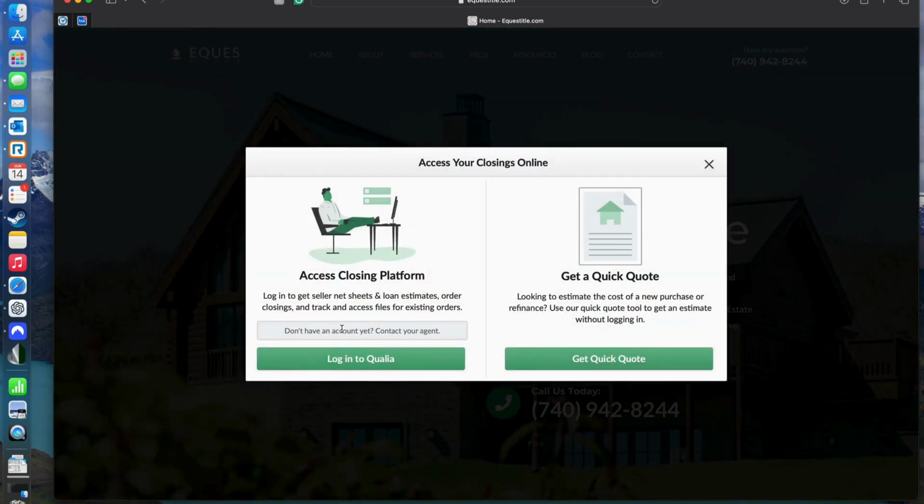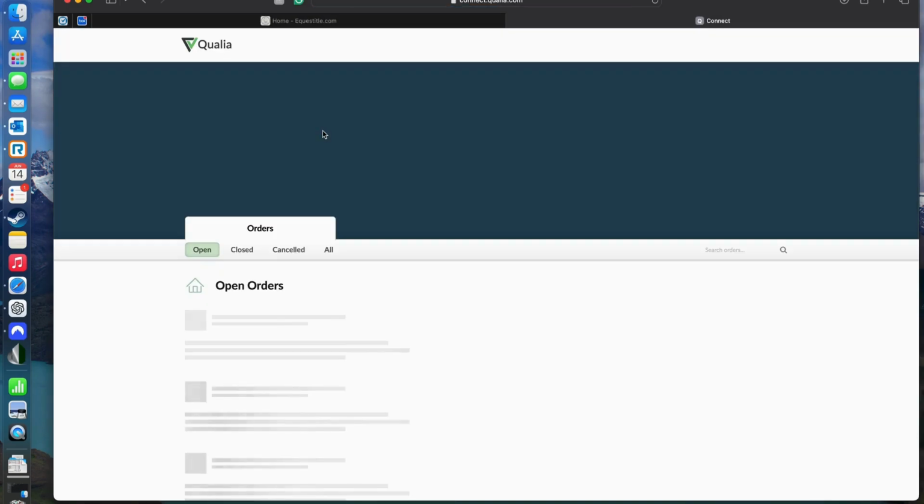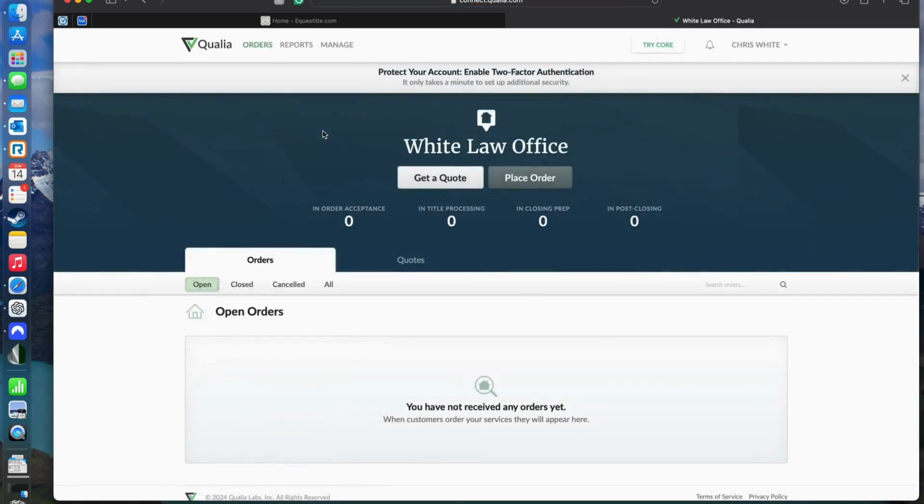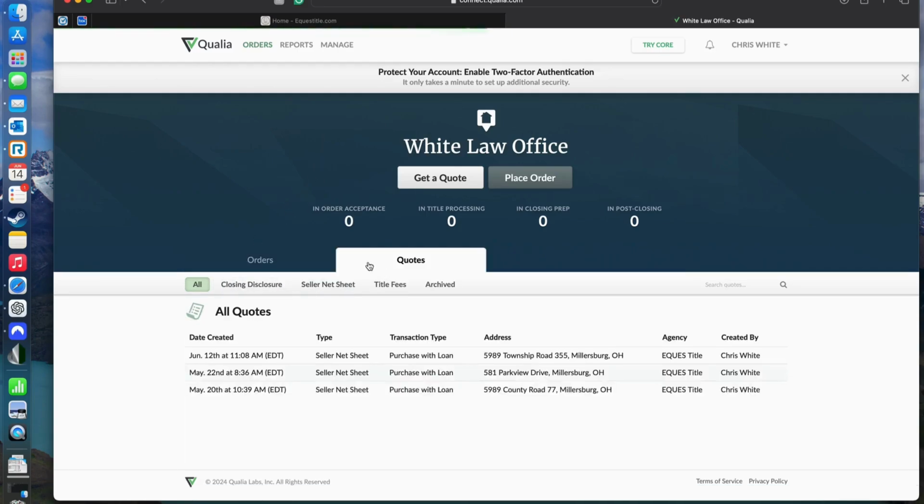If you do not have a Qualia account login already, please ask one of our team members and we'll make sure to get you an invitation. But if you do, go ahead and click Login to Qualia. On here, it's going to take you to our client-facing internal system where you can see orders you've placed with the team and you can see quotes.